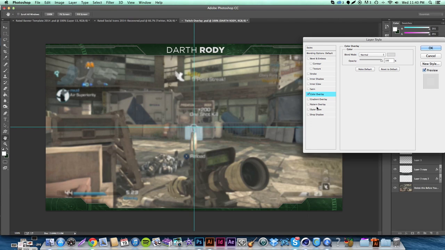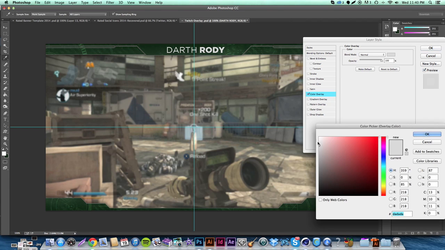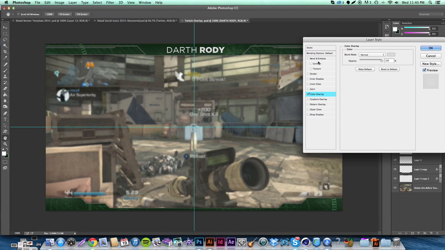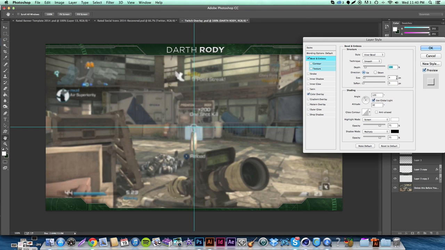But anyways, we're going to go to a color overlay. I usually use an off white, just like in my last tutorial. Do not use a solid white. It is bad. It looks horrible when you render it.